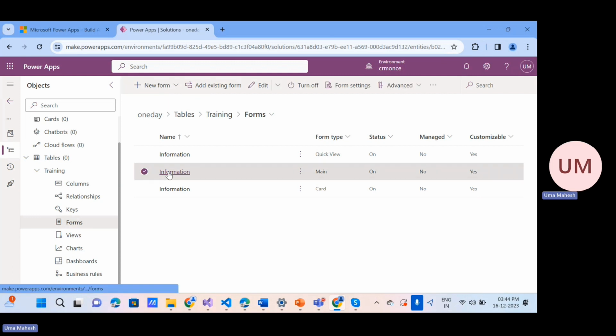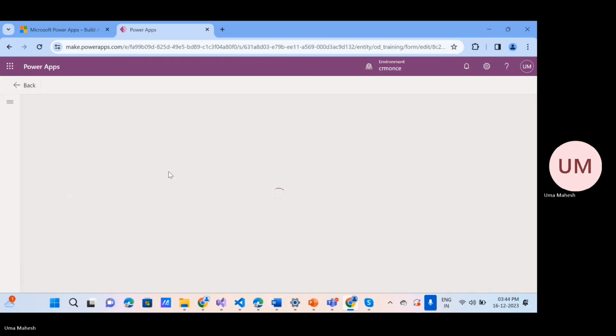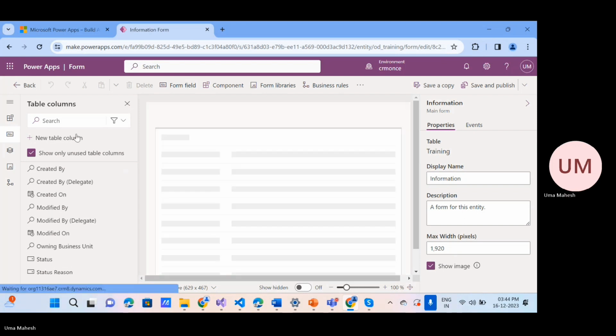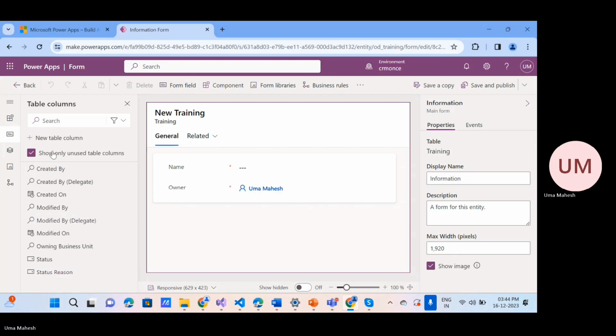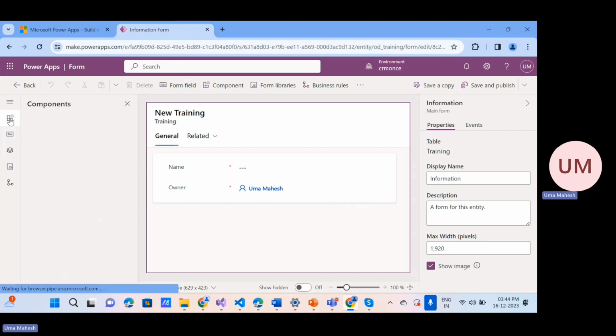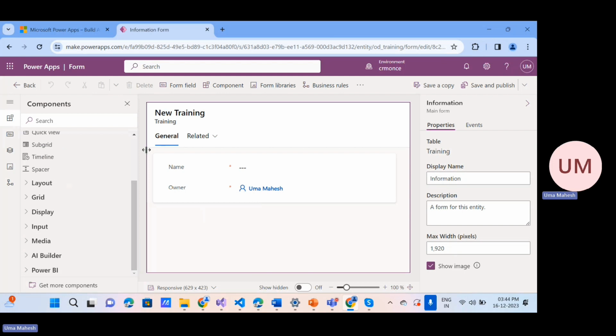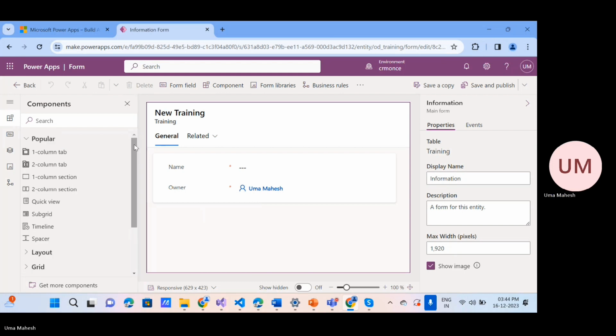So here on the form design, things have changed. All the table columns are showing here, and you can search here. Form components, like the sections, tabs, spaces, grids. Earlier, at the top you had the insert button, right? Now it's showing here. Earlier we were showing it here. Let's say you want a one column tab, you can drag and drop here.